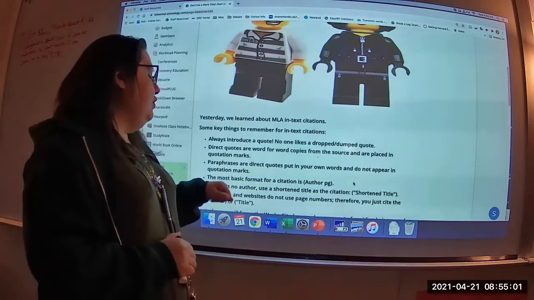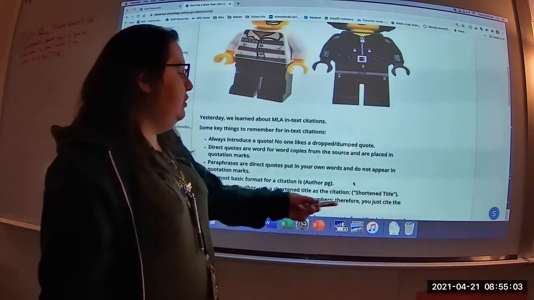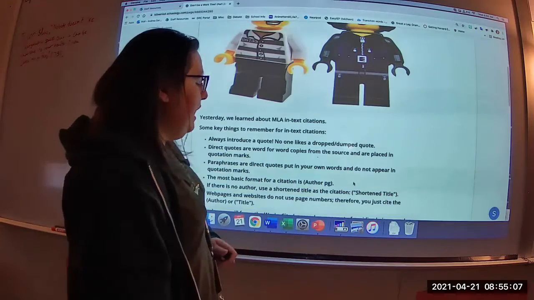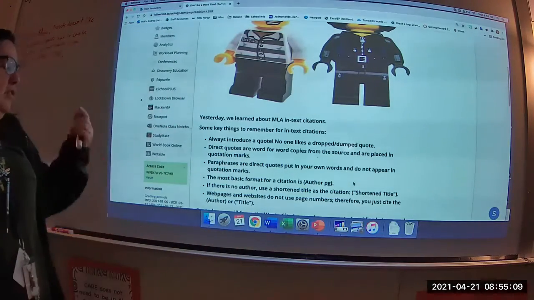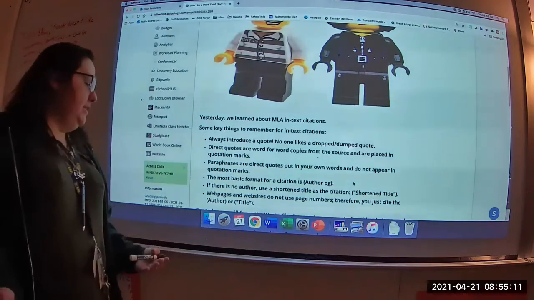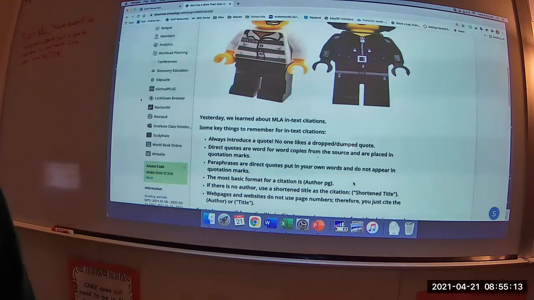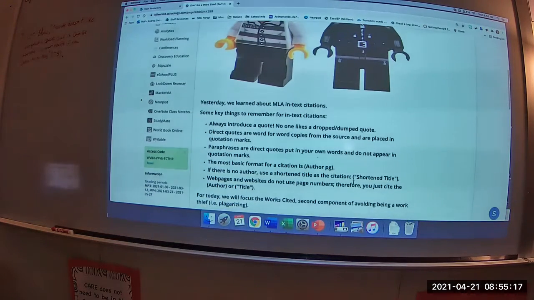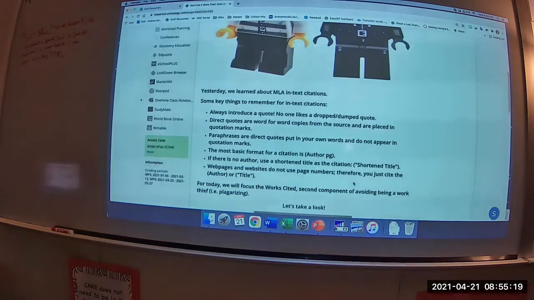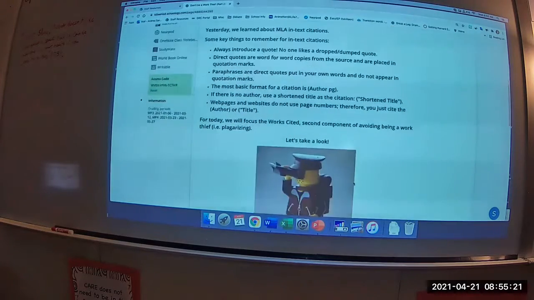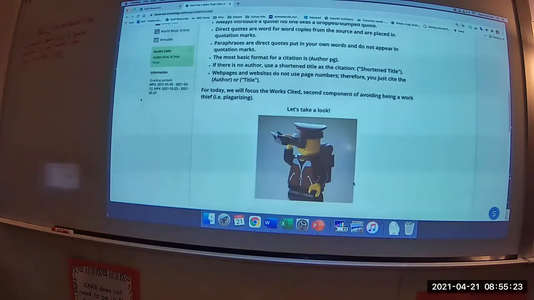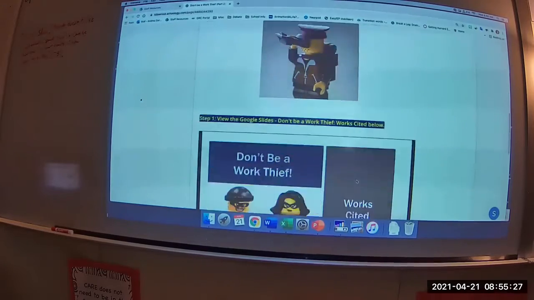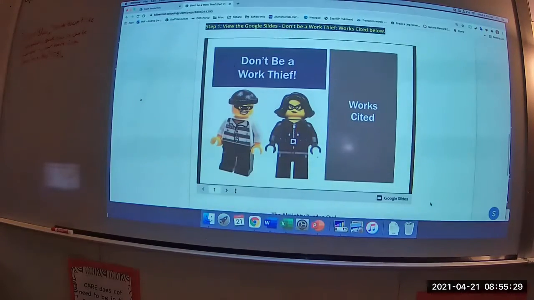If there's no author, use a shortened title for the citation. And remember, web pages and websites do not use page numbers. Therefore, you just cite either the author or the title. Make sense? So those are the most basic things you need to remember. Also, where's a great place to look if you're confused? Purdue OWL. You're going to need that for tomorrow.